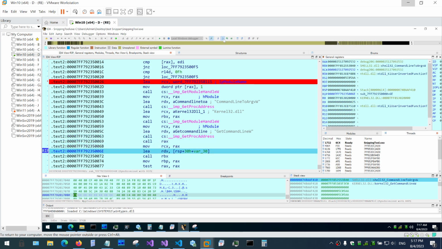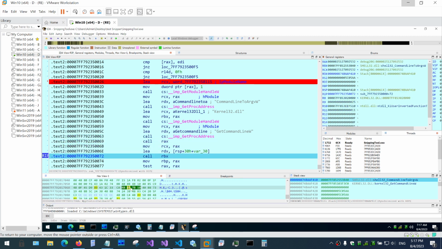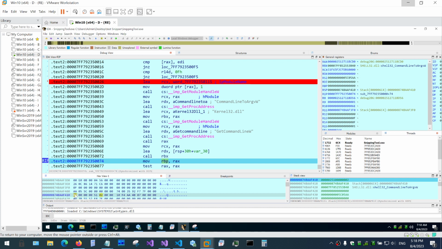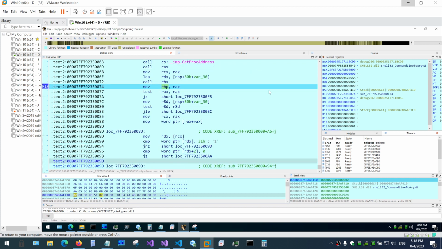Okay, so what is interesting is over here, when we get memory at rdx, this parameter that we're passing into the function. And again, we look here, and let's see how many command line parameters it would give us. And we have 2. Okay, awesome. So far, so good.